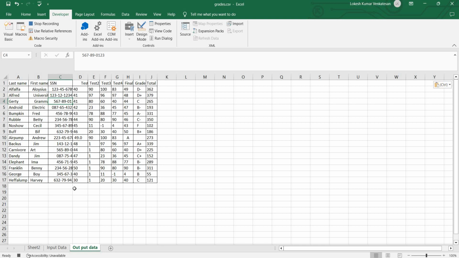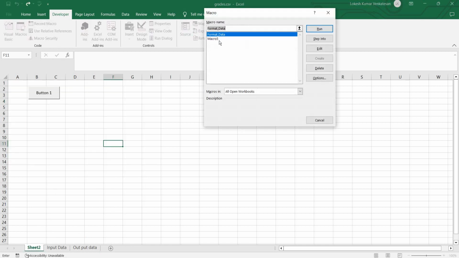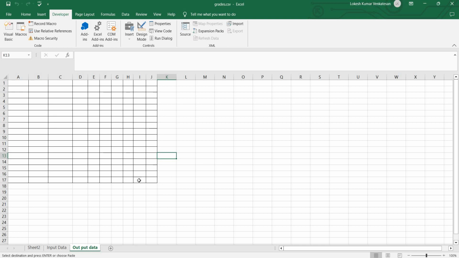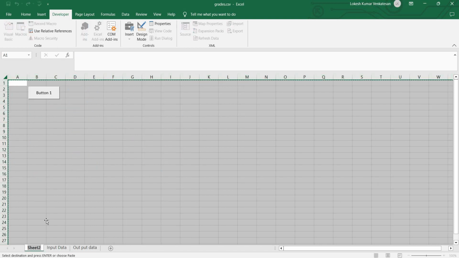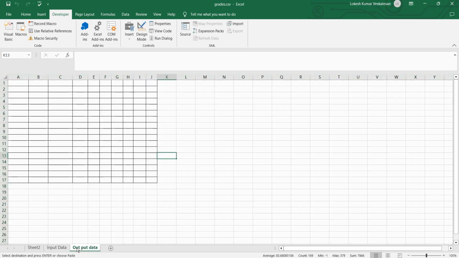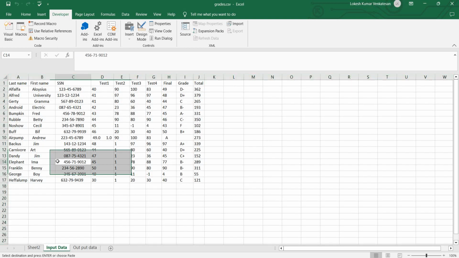Now I will do one thing. I will stop the macro recording and I will go into Sheet2 and I will run the macro. You can see the output file is empty. So it is very important to know that before recording you should switch the sheet and come back to the sheet which you are going to work on.